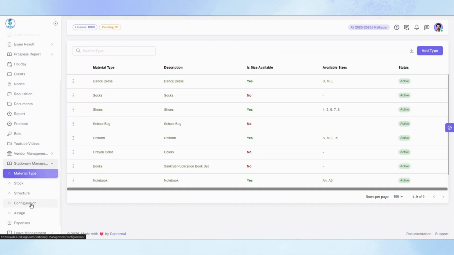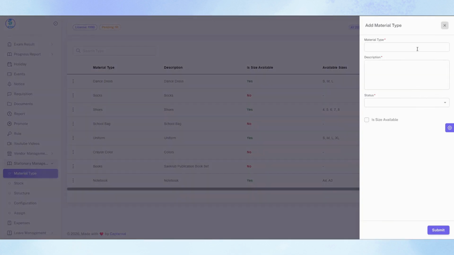Here you can see all the existing material types. To add a new material type, click on Add Type. Enter the following details: material type, name, description, sizes available. If you want to add different sizes, select the Sizes checkbox so you can add multiple sizes.